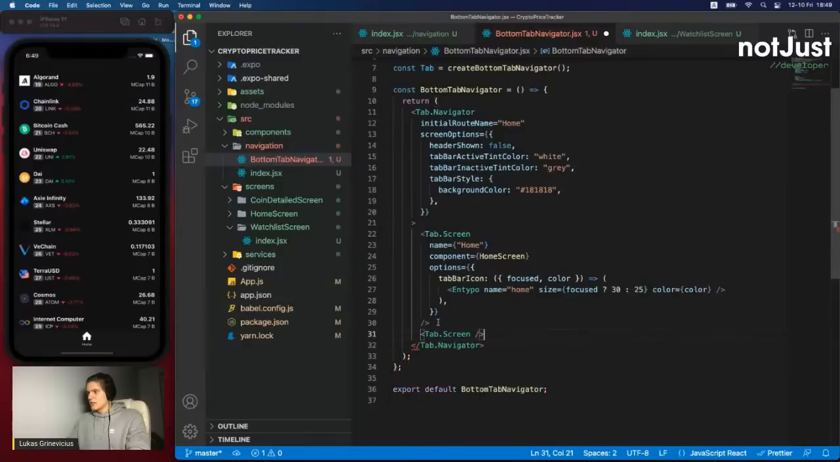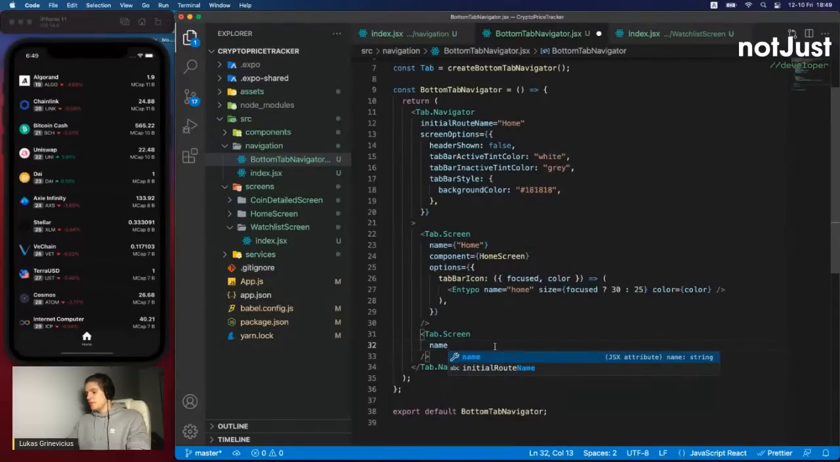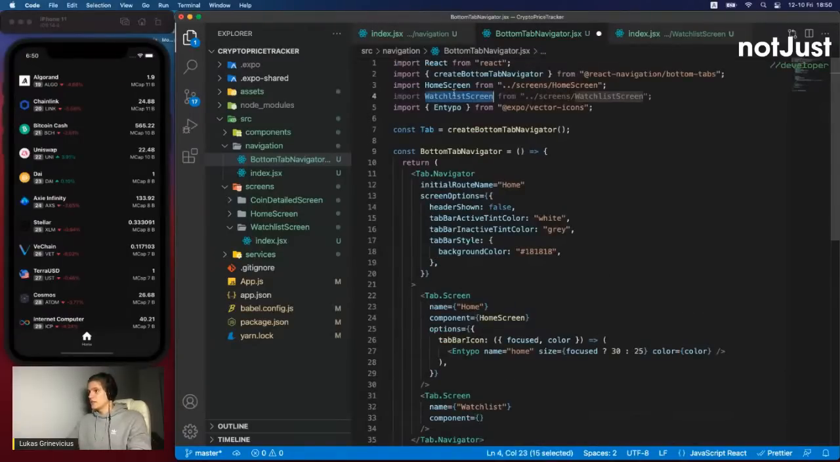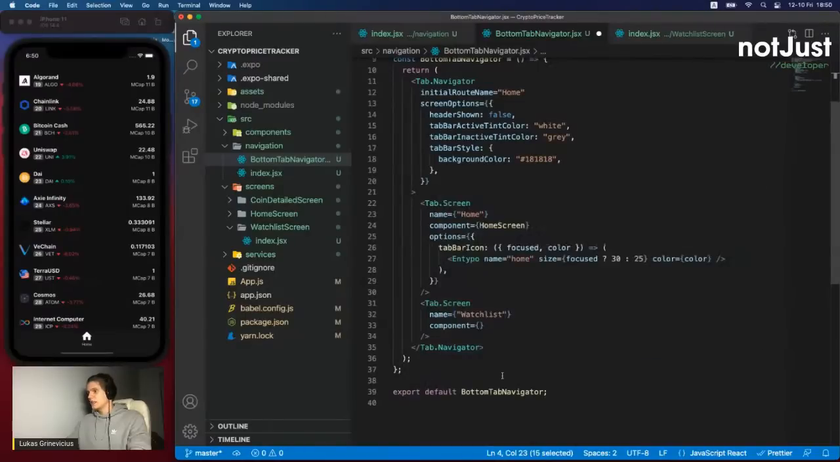and closing it. And also we need to pass some data there, right? If you remember correctly. Oh, sorry. Which is name, and the name will be watch list. Then we need to pass the component, right? That we just imported here. So we can just copy it and paste it.